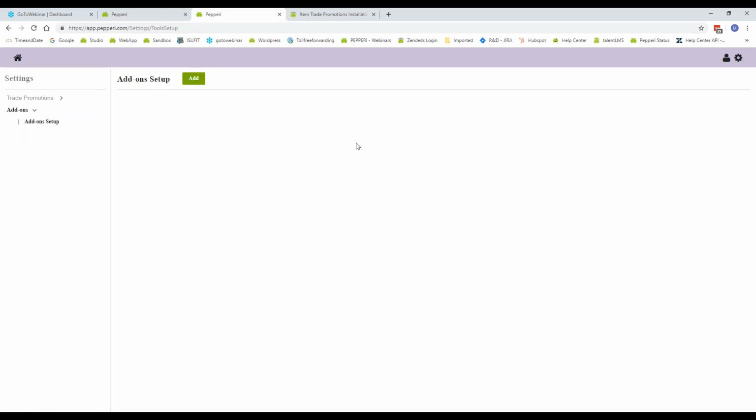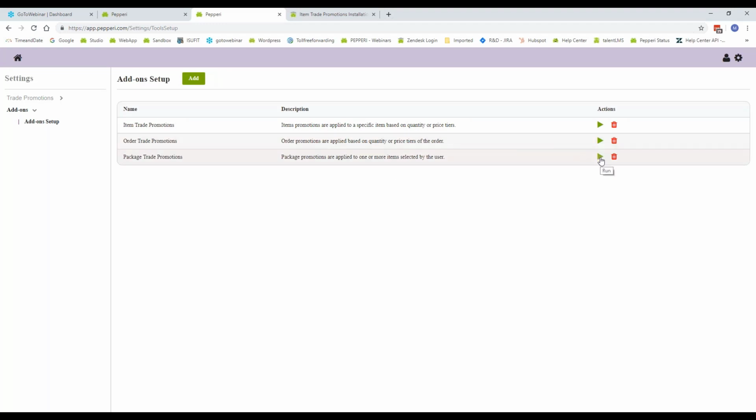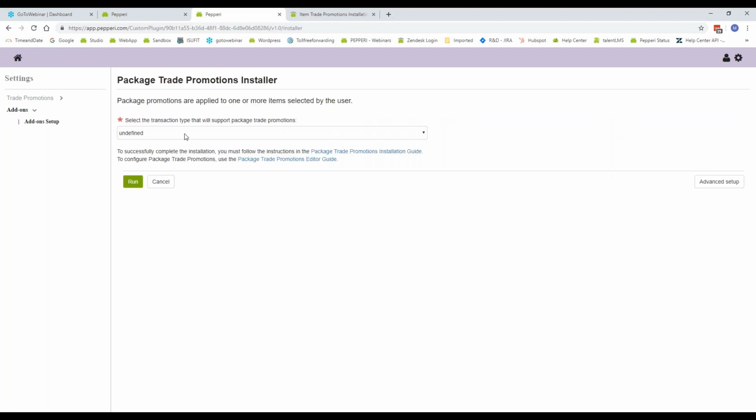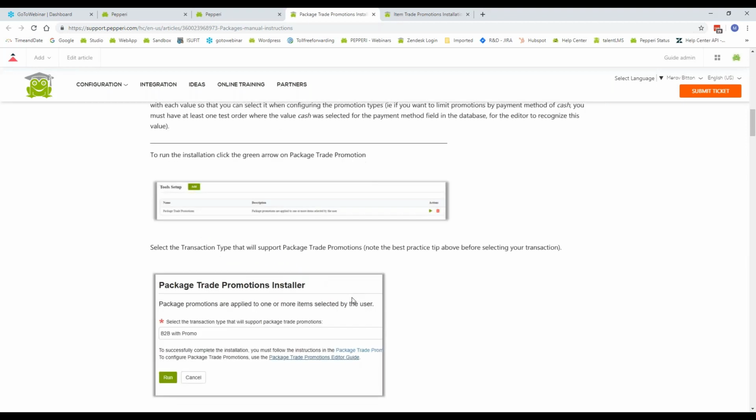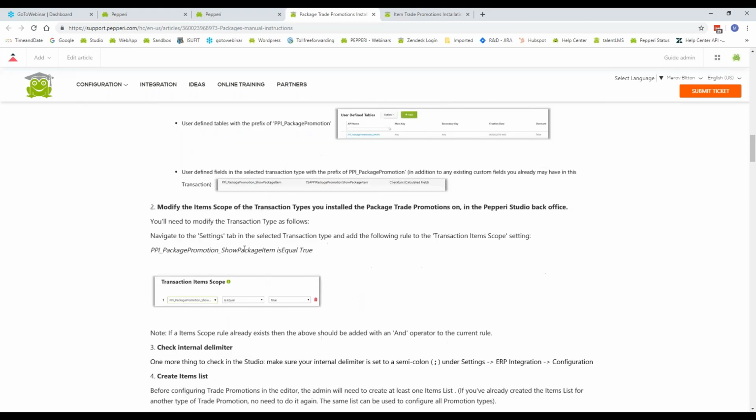So again, the installation is the same here. You go to the add-on setup, and then you run the installation on the transaction type that you want to support packages. Again, the same tip about using a duplicated transaction first. And then actually the package trade promotions, they do have a manual step here in the installation guide. You do have to go and modify one thing in the settings of the transaction type. Here, you just have to set the transaction item scope to choose one of the fields that was installed on the transaction. It's a Boolean field is equal to true. This means that any item that is defined as a package will be displayed in the order center, and it will not remain hidden. That's all it does.